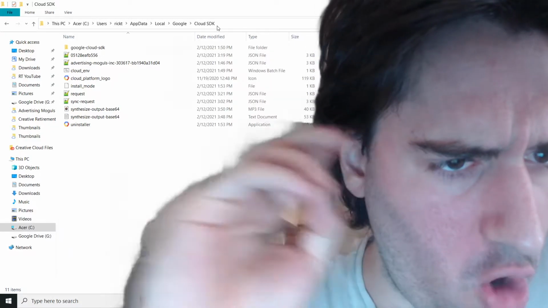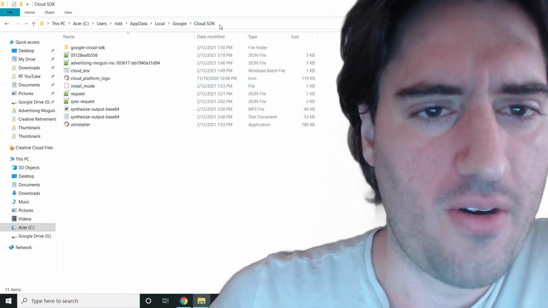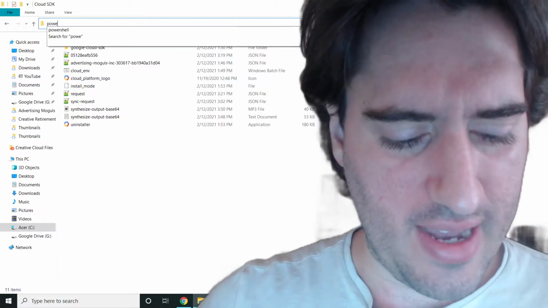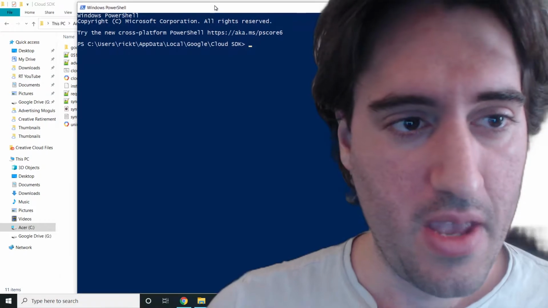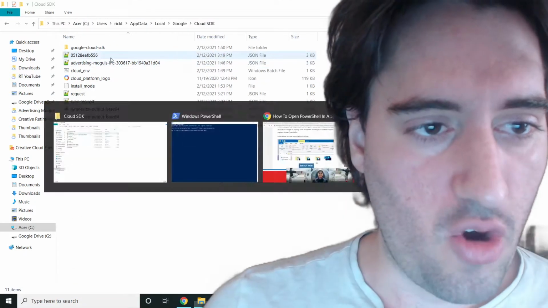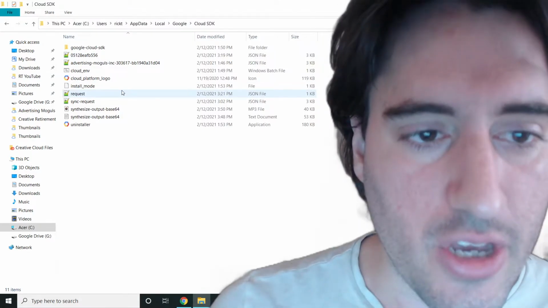So we're going to open it in here because you need this little key file and we need to activate that. So let's go PowerShell. Boom. Look at that. Oh, snap. So now it's opened up in that file, in the Cloud SDK file.